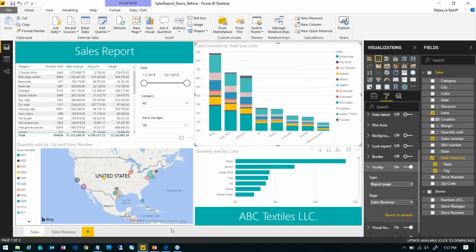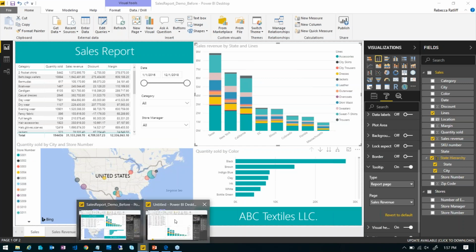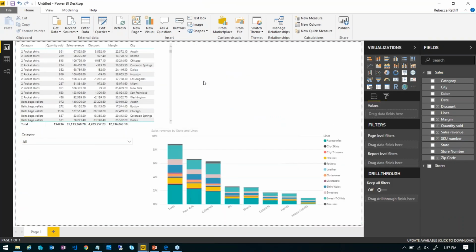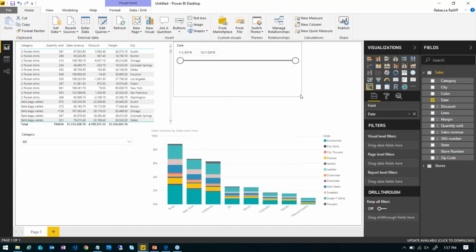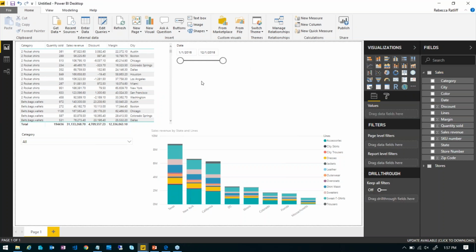Sure. I can actually show you that on this one here. So if you see my sales data and I have a date field, and then I want to go ahead and make that a slicer, it's that easy, it builds itself. And then you can go ahead and change it. There's a couple different options, but I like this one the best.